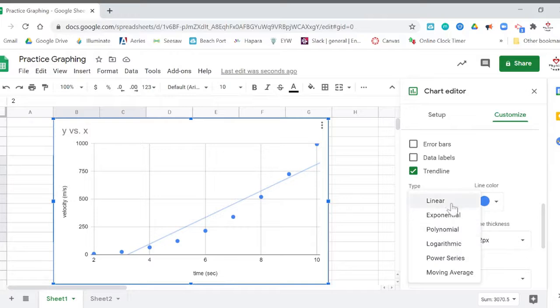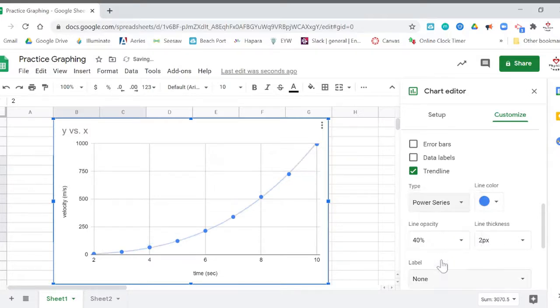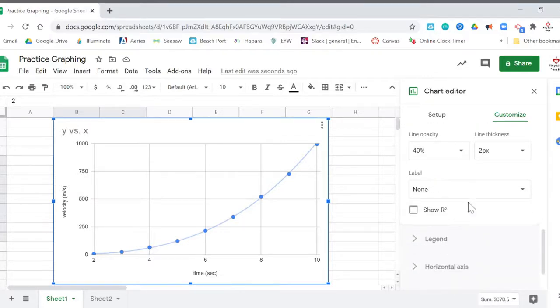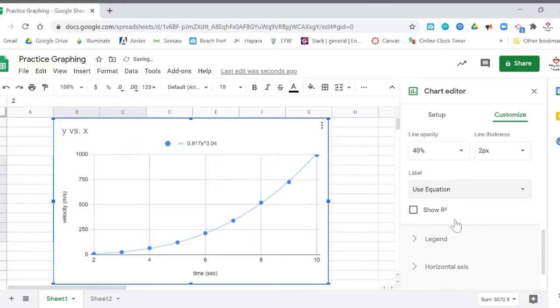So linear and power series are the two that we're going to be looking at. So let's go ahead and, linear clearly is not the fit. Let's try power series, much better fit, okay? Now, to actually see what that power series function is, we're going to scroll down a little bit more and select this label option. And we're going to put use equation. And right there, it shows us now what the mathematical relationship for our particular graph is.